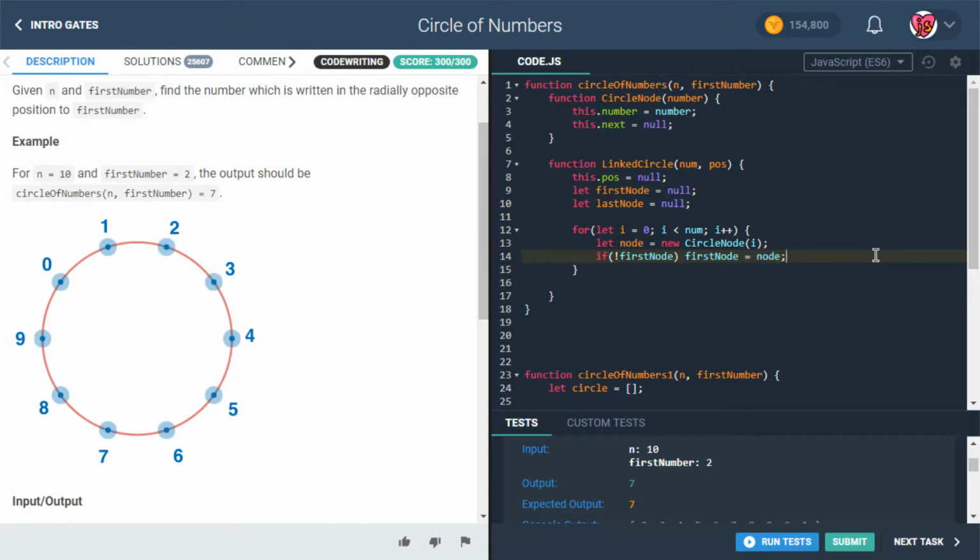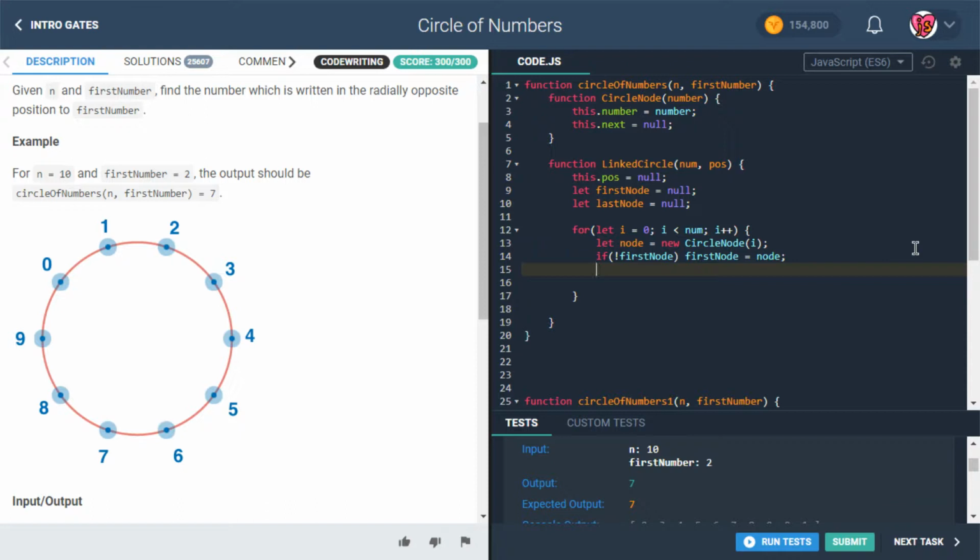Okay, let's see, went a little too far there. What else? Well, if it's not the first node, then what are we gonna do? Actually, let me handle that in just a sec. First, I just wanna say one way or another, at the end of this, we're gonna say last node is node. Because when we move on to the next iteration of the loop, we want to be able to reference last node. Over here, it doesn't have a value.